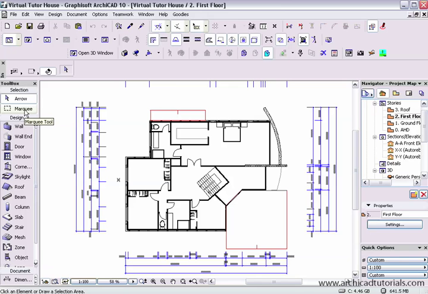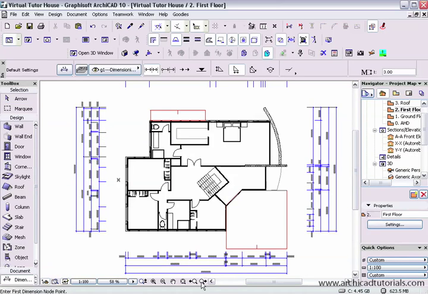The Marquee tool is used to define areas for selection, editing and visualization purposes. The capabilities of the Marquee tool complement those of the arrow tool and are particularly useful in selecting and moving groups of ArchiCAD elements. Now I'm just going to illustrate that quickly.